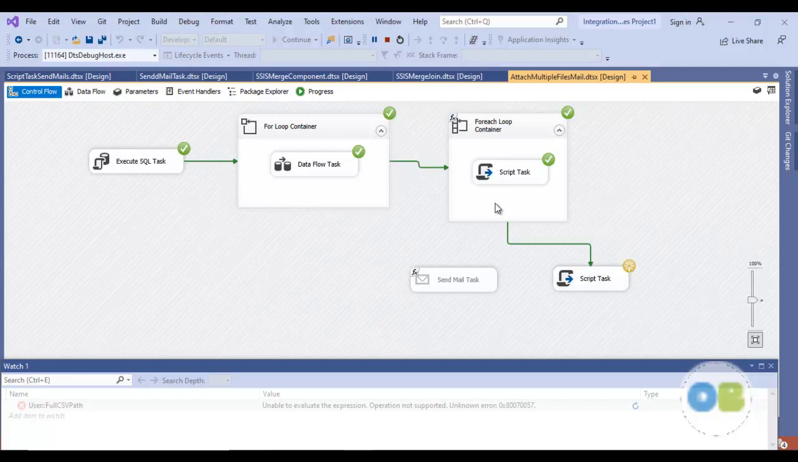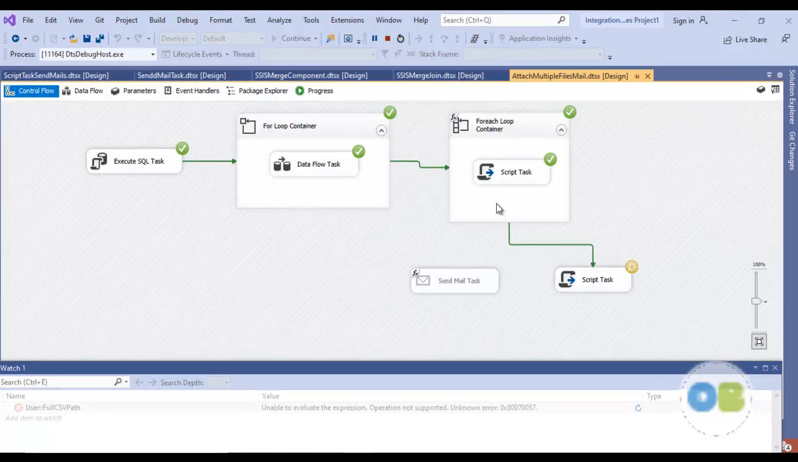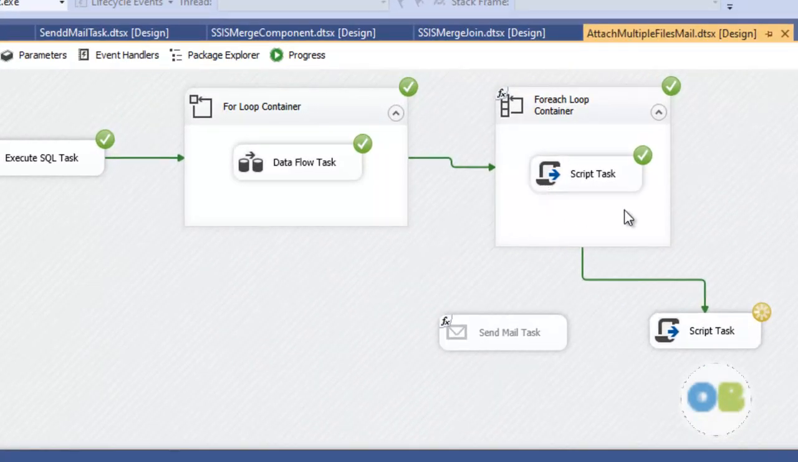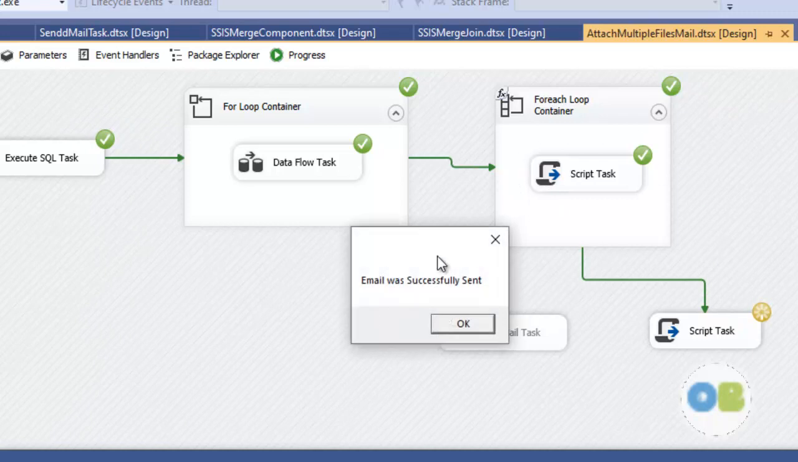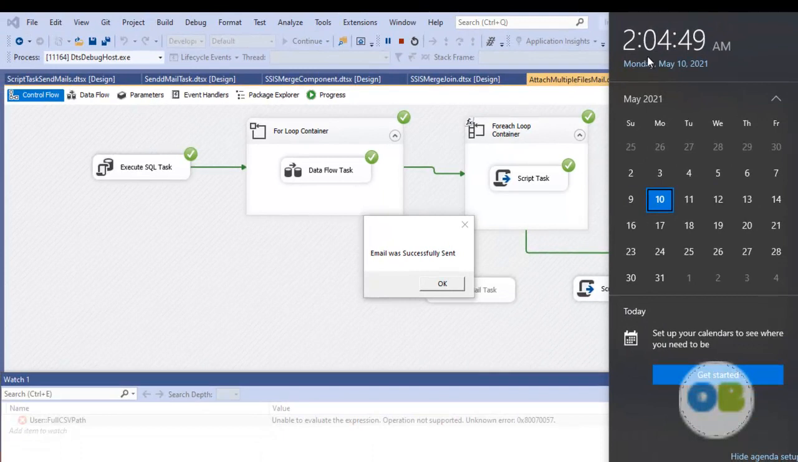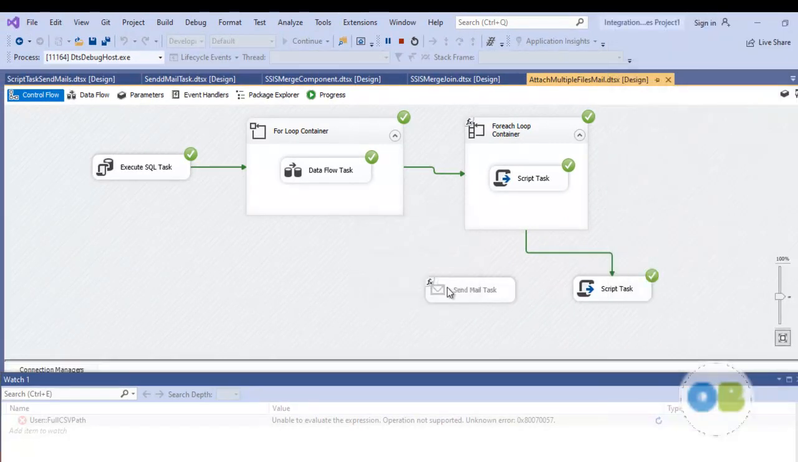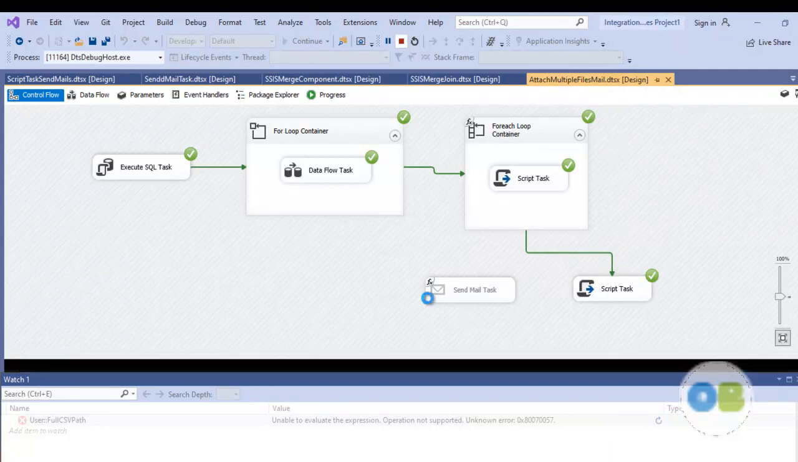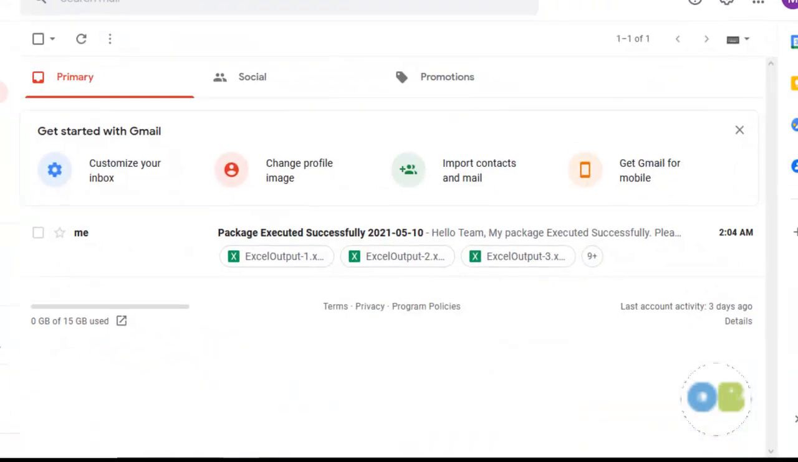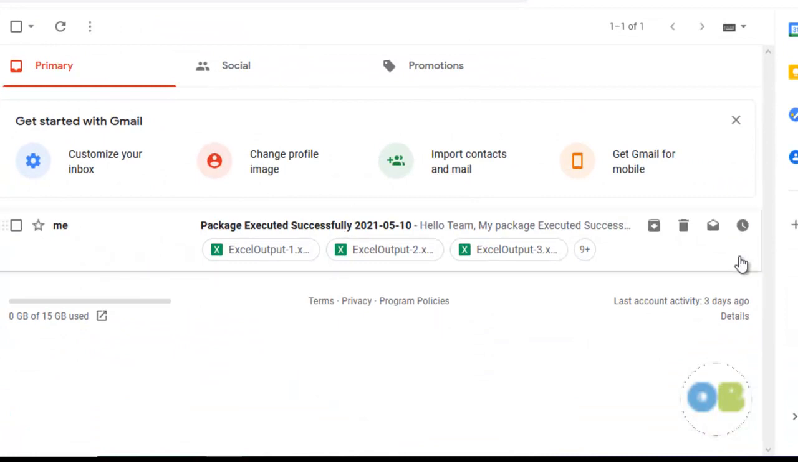So I will say start. There you go, you can see that my data flow execution completed, and my script task with the foreach loop is completed, and we have successfully got the pop-up here that the email was sent successfully. You can see the time here, that is 2:04 AM, May 10. I will say OK here, and I will stop this, and let's go to our mailbox. And here you can see that we have successfully received the mail, and you can see the time and the date also.